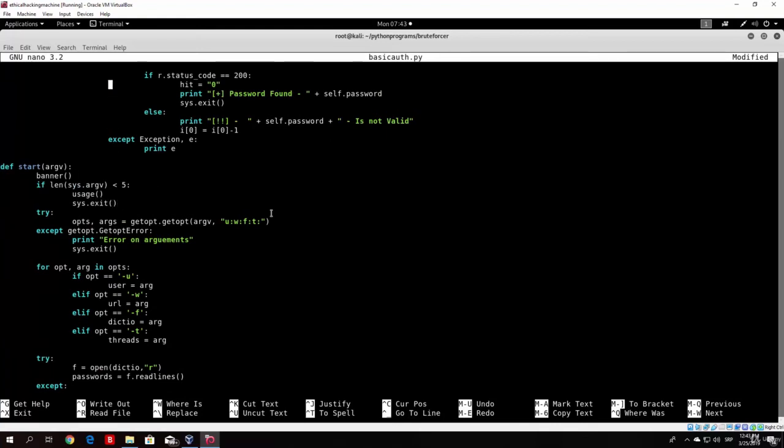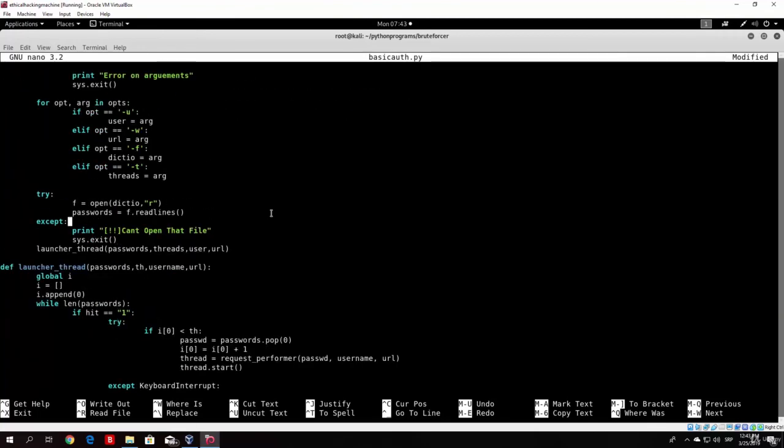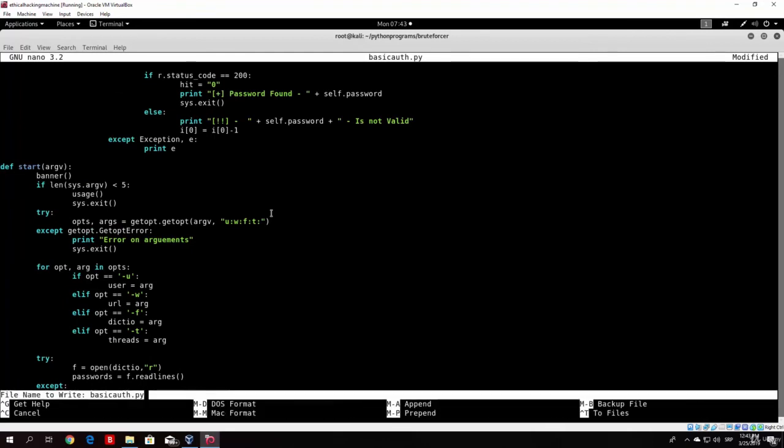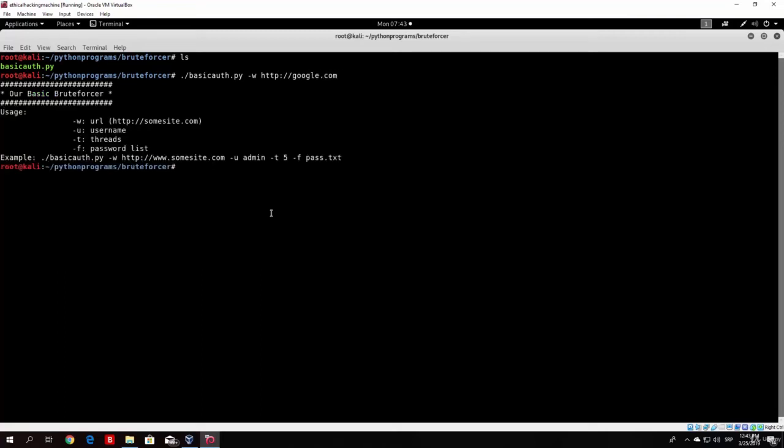So let us see how this will work. Everything is set, we are good to go. So let us Control O this, then ls. Then let's say we just want to specify the URL, so http google.com. We only specify that. We just run this, and you can see we get the banner and the simple usage of the command. So right now, if the user was running this for the first time, they will know what to do.